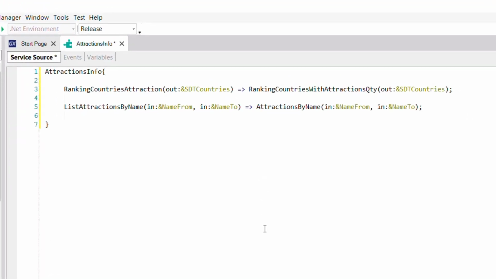In the example, we see that the data provider that we previously created under the name Ranking Countries with Attractions Quantity is being published as a service under the name Ranking Countries Attractions, and the parameters that we expose are the same as those of the object. The same is true for the Attractions by Name list that we publish under the name List Attractions by Name. In the future, this definition will allow us to change the name or parameters of the GeneXus object without changing the definition of how this object is published.